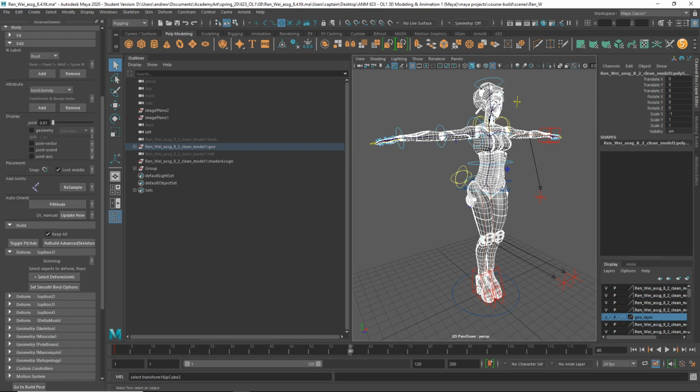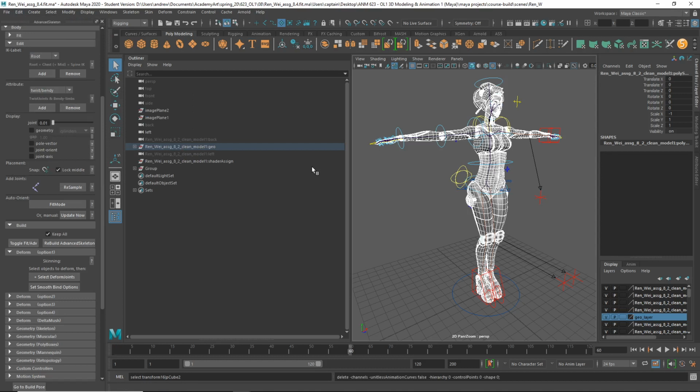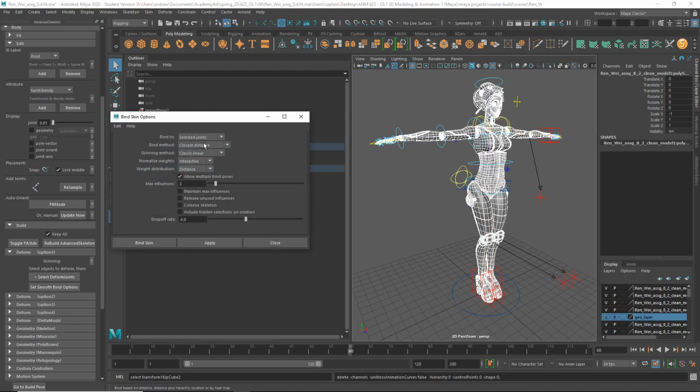Okay, and also with these selected, I noticed that one of them has a keyframe on it, which I see by that red tick line there. So I'm going to do edit, delete by type, channels, which will get rid of that. Okay, so now I've got the surface selected, the history is deleted, and I'm going to select the form joints and set smooth bind options, and I'll go geodesic voxel, bind skin, and this will take a minute.